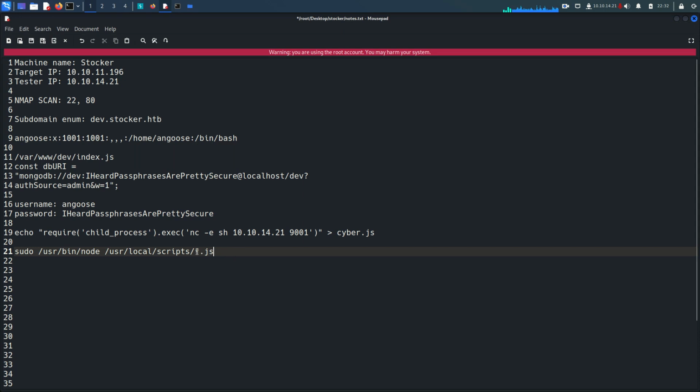So instead of this, what I am going to do, because of this star, all the problem comes. Jump one directory. So now we are in local. Jump one more directory. Now we are in usr. Jump one more directory. Now we are in slash, the top level directory. And here I'm going to specify the path, let's say /dev/shm/cyber.js. Okay, so we will execute this file with node, and hopefully we will get the reverse shell.